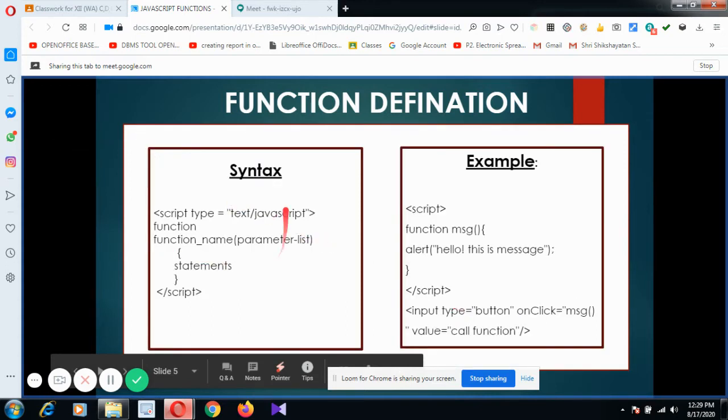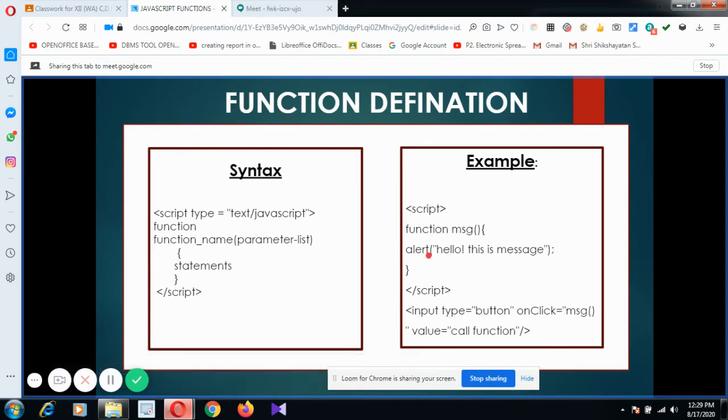Now, this is the syntax which we saw before. And there is an example I gave you here beside. You can see there is a function. The name of the function is MSG. You open the bracket, close bracket, then your curly bracket opens. You can even write this curly bracket in the next line, doesn't matter. Then you have an alert beside. Then you are closing the bracket. That means your function is ending here.